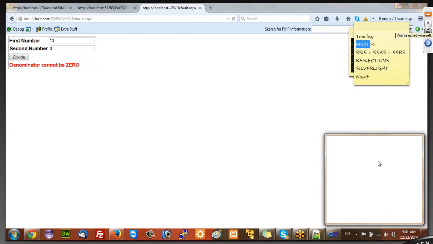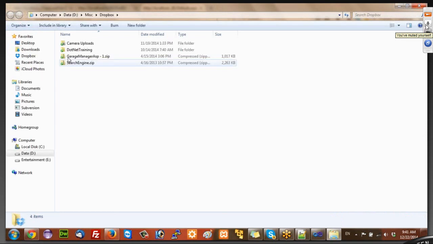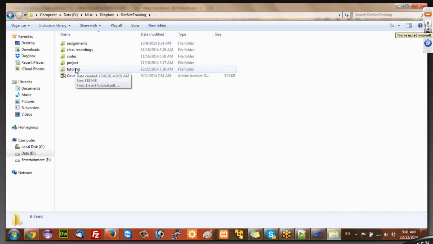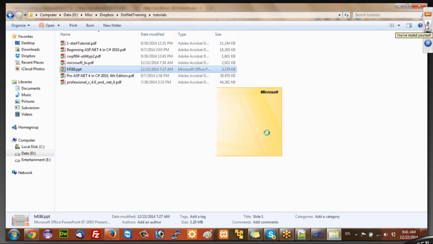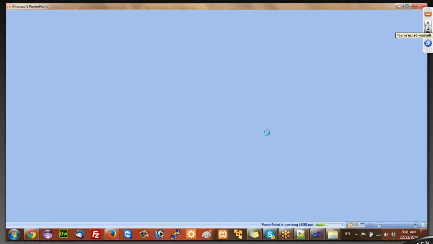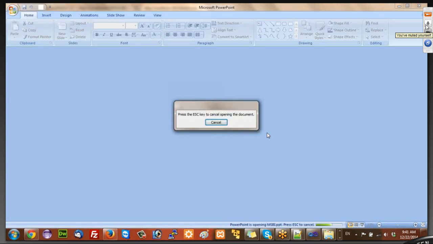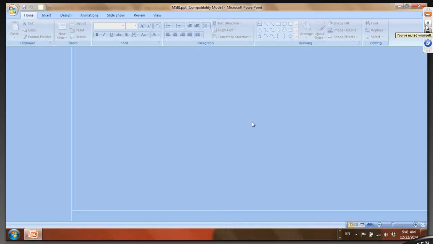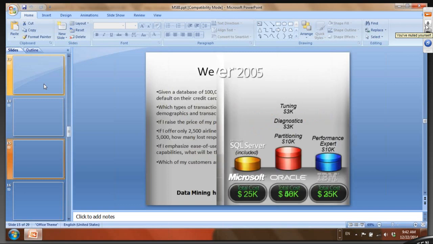I have already shared one slide on MSBI, which gives you a basic introduction to business intelligence. What is business intelligence and all. Where is that? Yeah, here. So just go through this. It tells you what is data warehousing, what is data mining, why it is required, and what all features we have with Microsoft, that is MSBI.